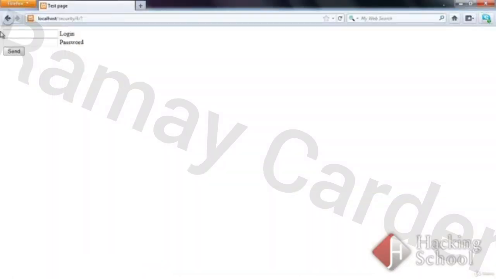For the purpose of this example, a user admin has been added to the database. The password is test. Let's try to log in using these credentials. We've logged in successfully. We may now return to the main page and log out. As you can see, the mechanism is working correctly. Log in again.